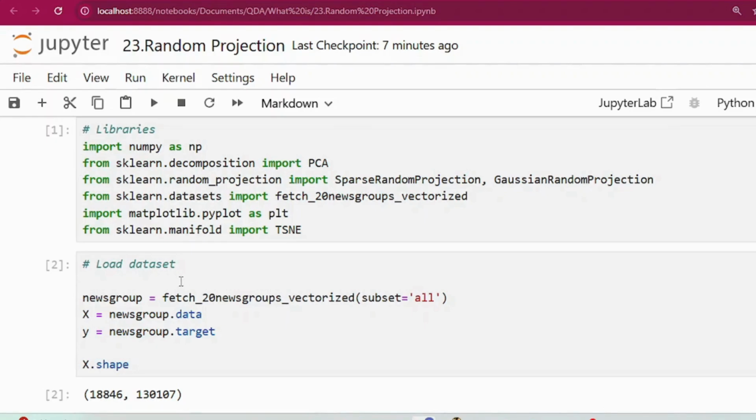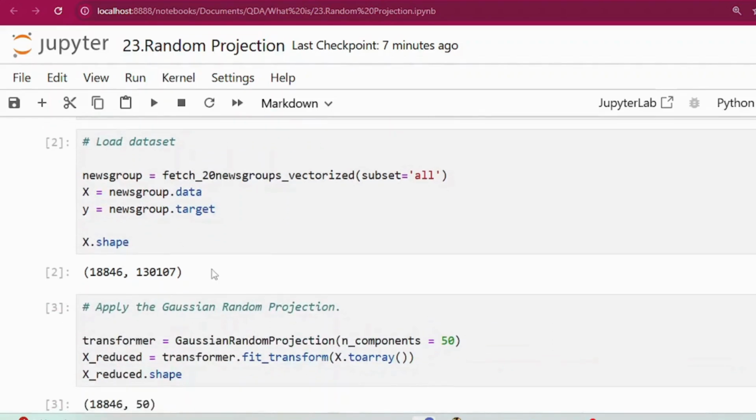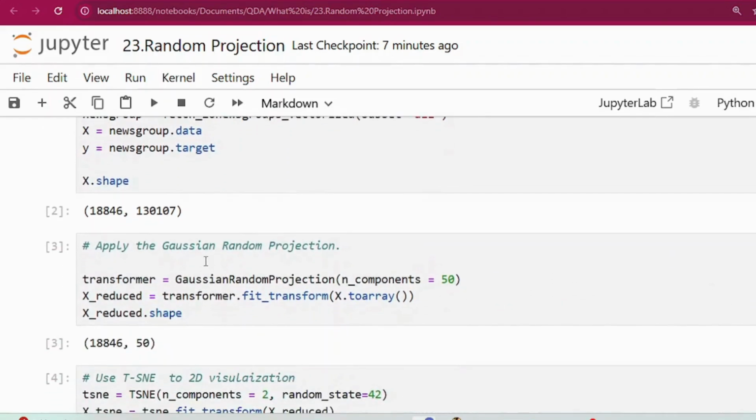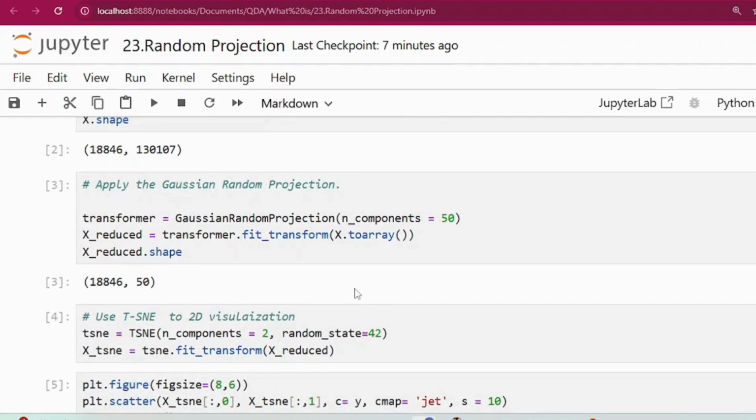Now let's apply the random projection. We have two common types, the Gaussian random projection and the sparse random projection. The difference is that Gaussian uses a dense matrix with random Gaussian values, while sparse uses a sparse matrix, which can be more efficient for a large dataset. Here we are reducing the data to 50 dimensions. After applying the transformation, the new shape is 18,846 by 50, which is much more manageable.